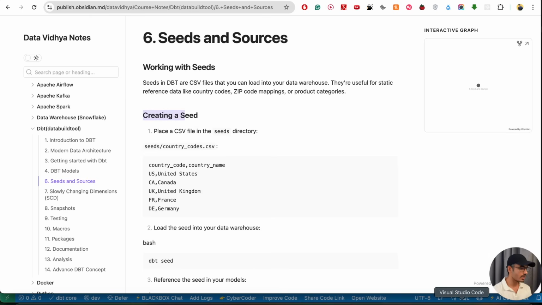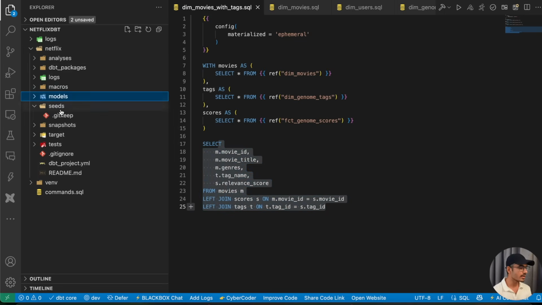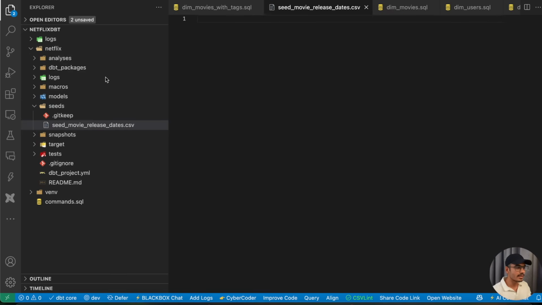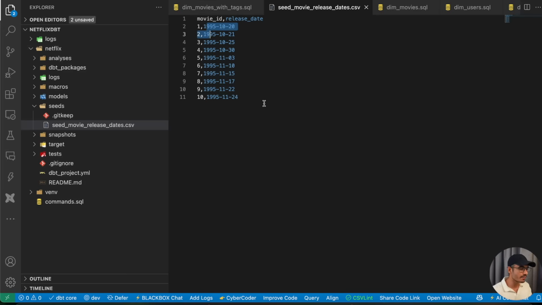Pretty simple. Let's say I collapse this, and I have a folder available as seeds, right? This file you can find on the GitHub repository. I will create a new file as seed_movie_release_dates.csv. This has the movie ID and the release date. You can just write something like this or copy it from the GitHub repository. You'll find the link in the description. Now, movie release date, yeah. Now it is pretty simple.